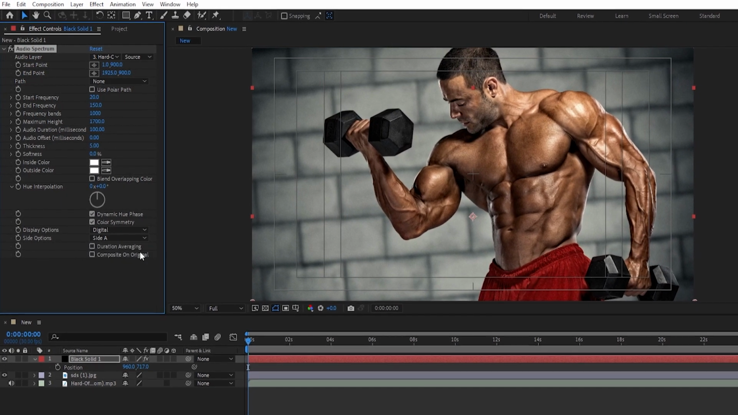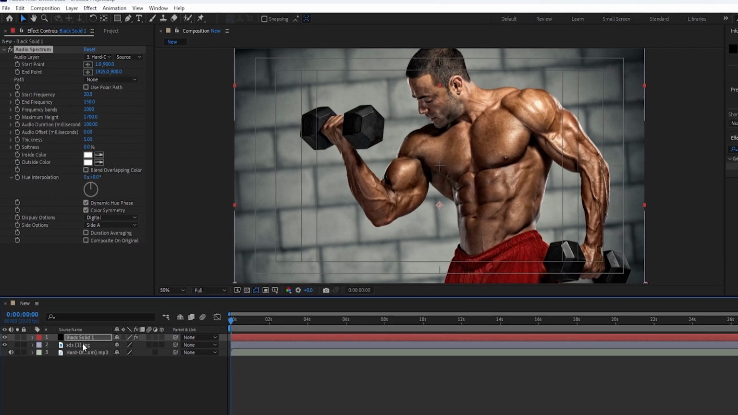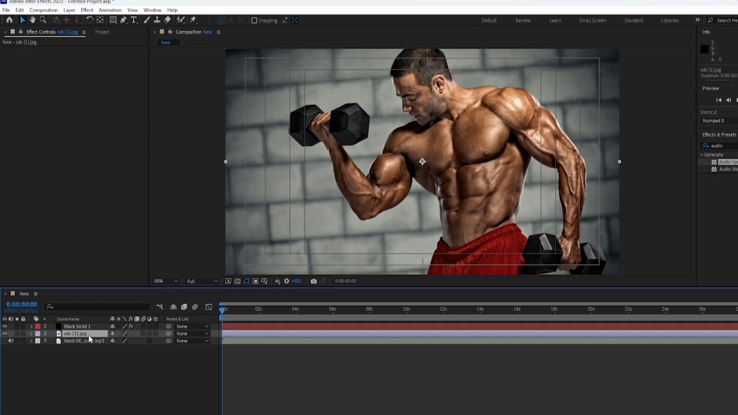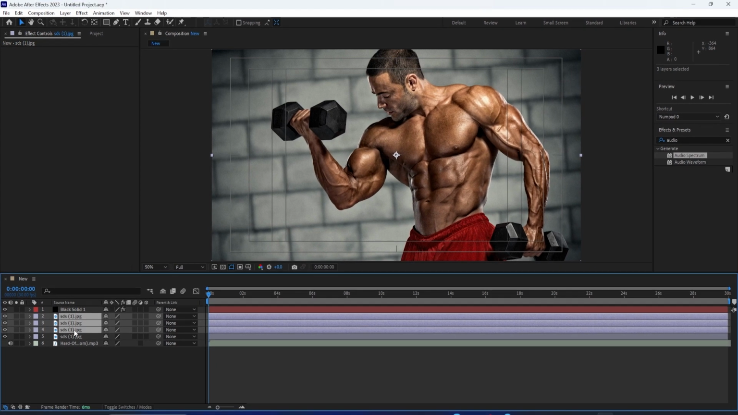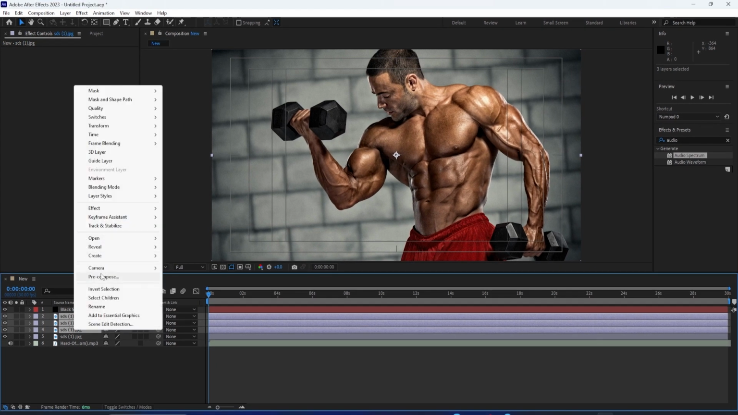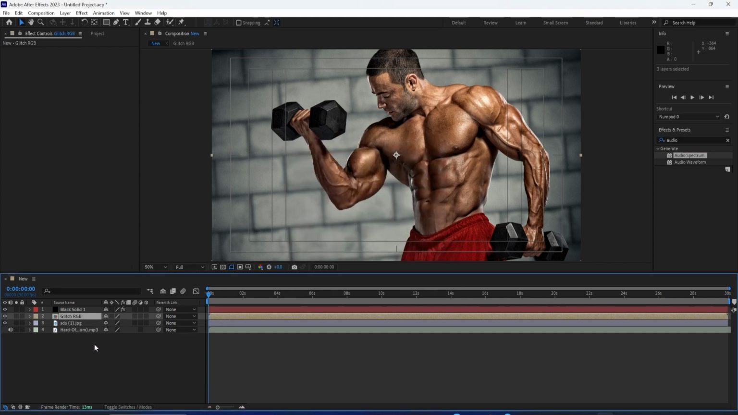So next up, we're going to create the RGB split. To do this, you want to go in your image, press Ctrl D 3 times, and then hold Shift and click on the bottom one. Once you've done that, you want to right-click on here and then go to Pre-Comp. In here, we're going to call it Glitch RGB. Move all attributes into the new composition and then press OK. You want to double left-click on it to open it up.